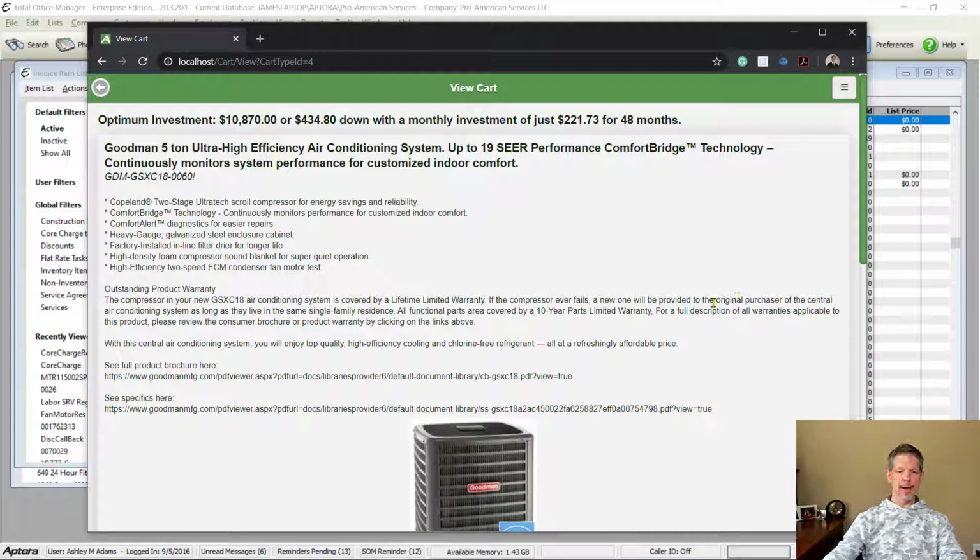Okay, so here we have a system. The optimum investment is $10,870 or $434.80 down with a monthly investment of just $221.73 for 48 months. Now, that could be $1 down, it could be 10% down, 5% down, could be any interest rate you want. That's what happened when we set up the optimum investment that you saw earlier.